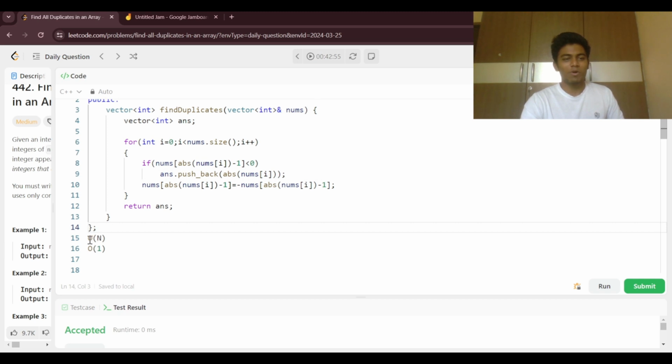For this, the time complexity is going to be big O of n, and the space complexity is going to be big O of 1. And then there is one more solution with the same big O of n time complexity and space complexity. So I'll be adding the code to GitHub, so you can go through that code as well.